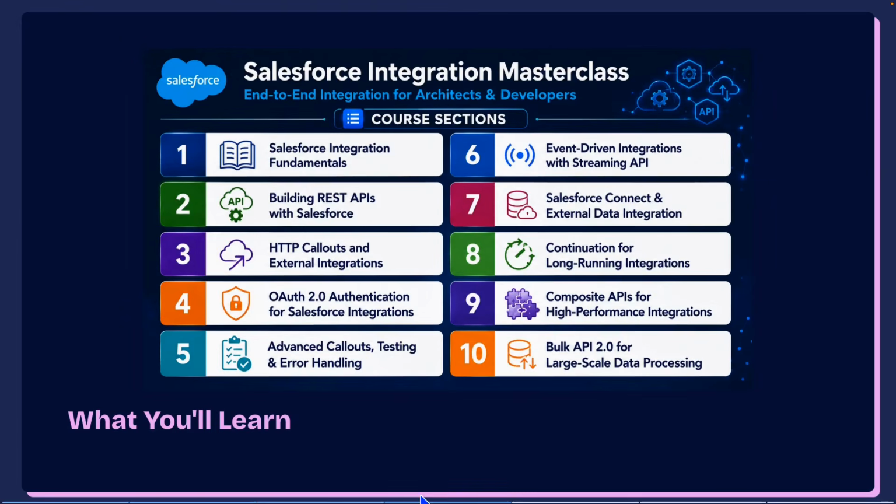Now let me give a quick overview of the different sections that I will be covering in this course. We will begin with the fundamentals of Salesforce integration so that everyone starts with a solid foundation. From here, we will move to building and consuming REST APIs, creating Apex REST services and making HTTP callouts to the external system.